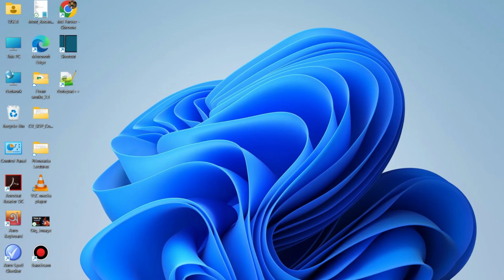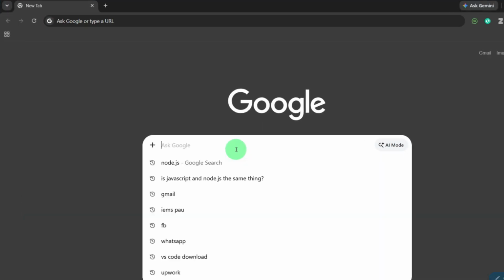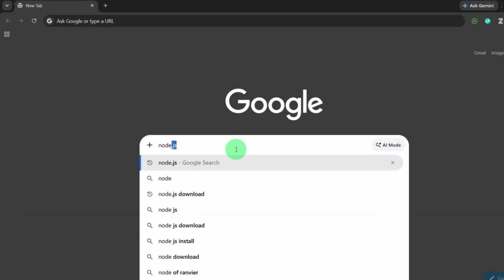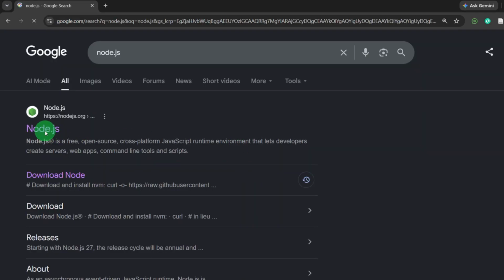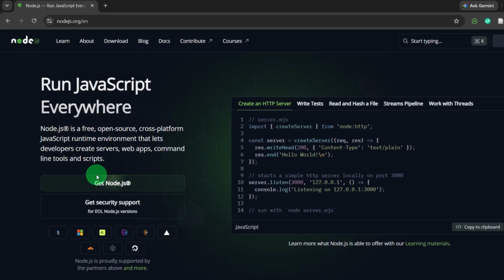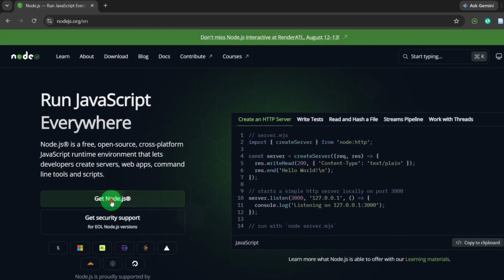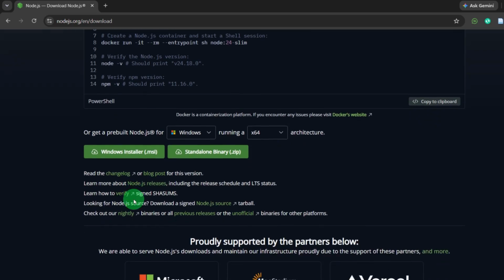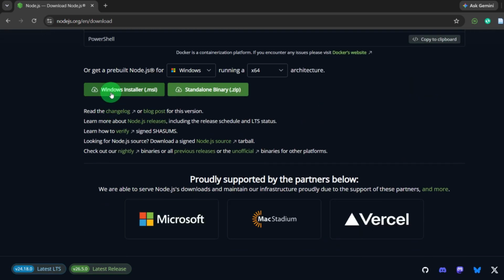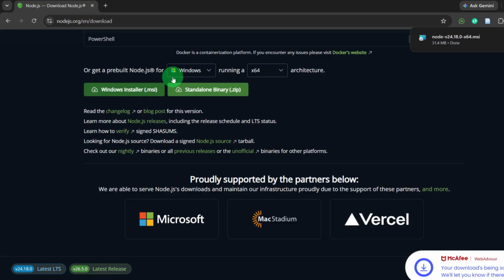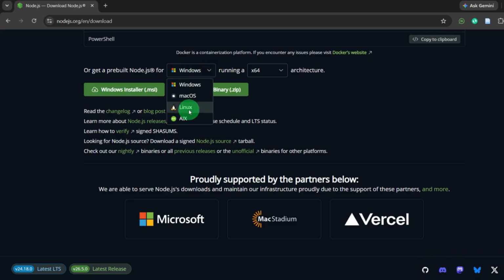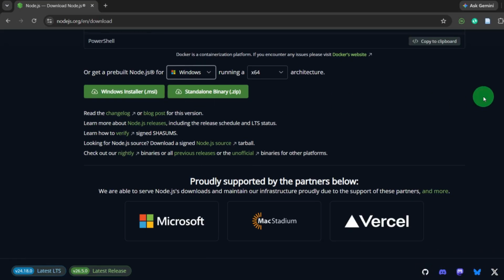So first of all, we will go to our browser and install the Node.js. We'll type Node.js and enter. Click the first link and click get node.js. Scroll below, click on the Windows installer. If you are using Windows, if you are using a separate operating system, change the operating system from here.